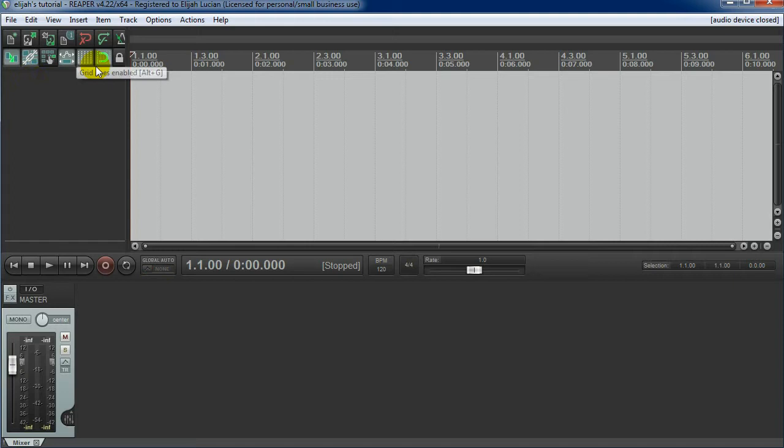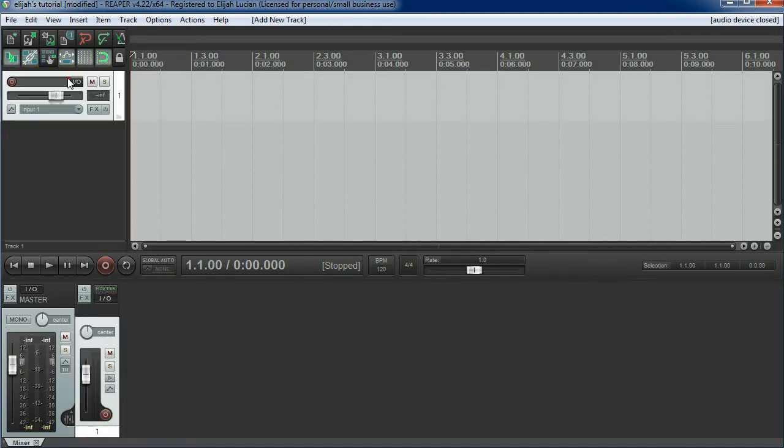All you've got to do to add an audio track is double click in this box right here. Okay, double click, boom, there you go. Now it says input one. In my case that's right, but if not, go to input.